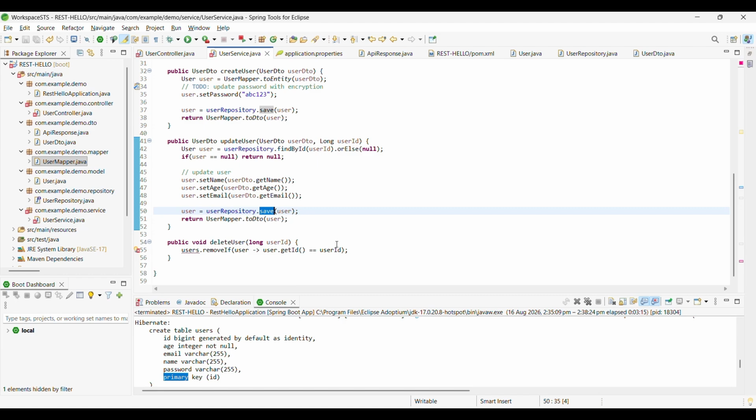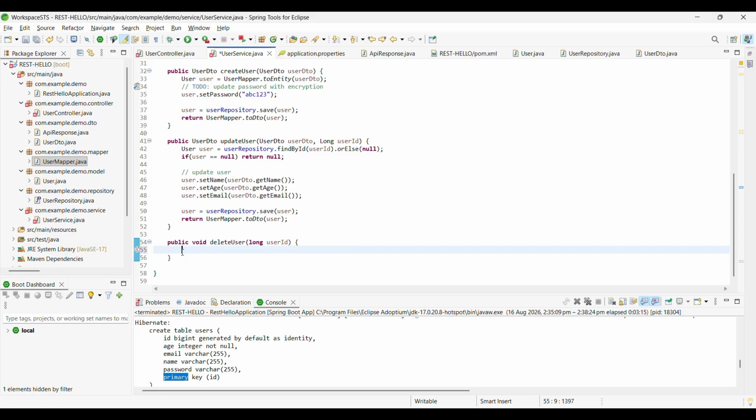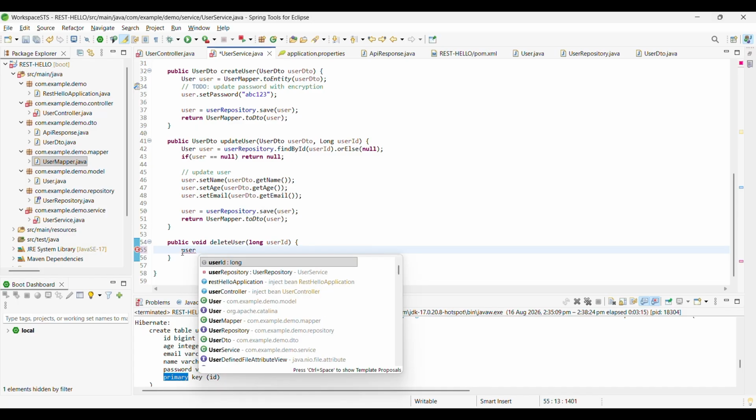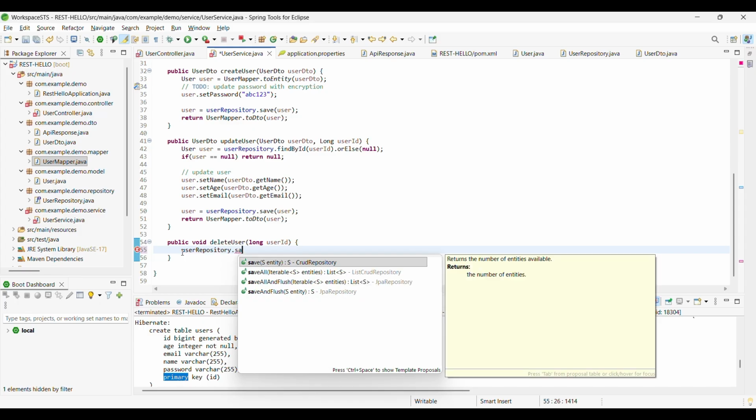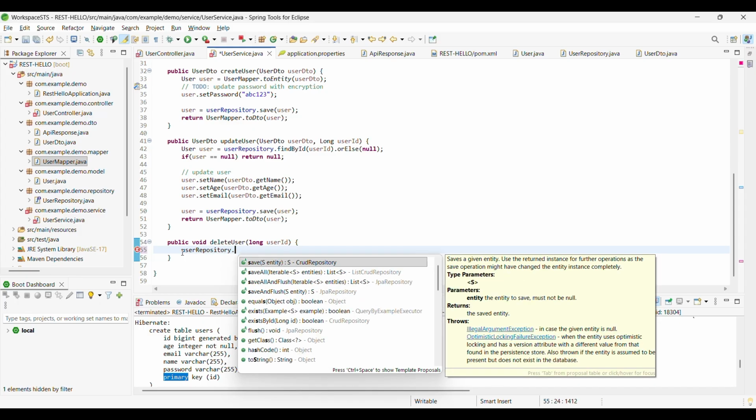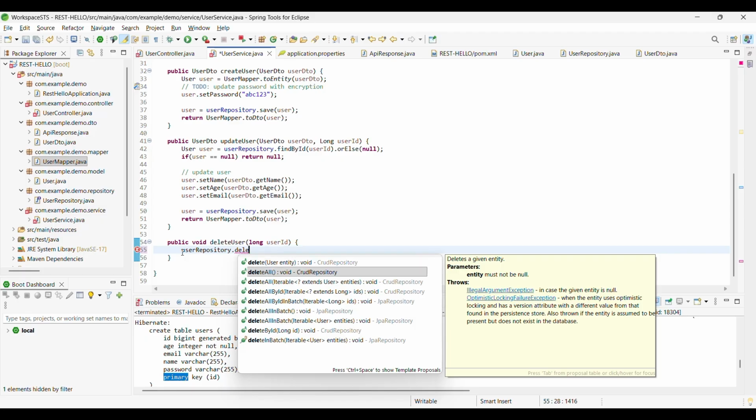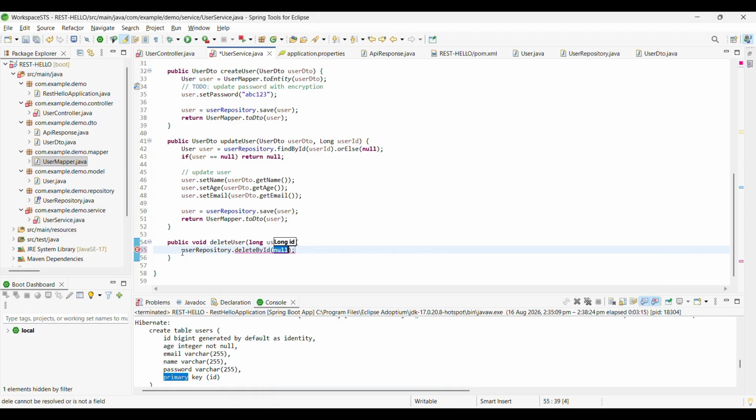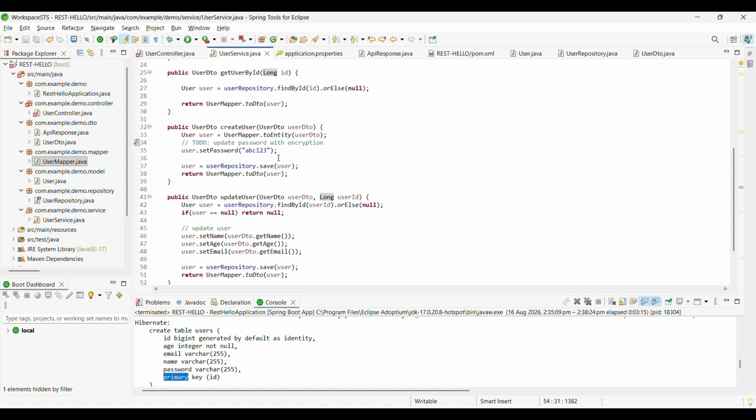So now let's create this function, which is deleteUsers. For this, we just need to say userRepository.delete. We just want to delete, so I will say deleteById, and we need to pass this ID, which is the userId of long type, and we can also use the Long wrapper here instead of the primitive type, right? So we are done with the user service. Now let's move to the user controller, and let's see what error we are having here.